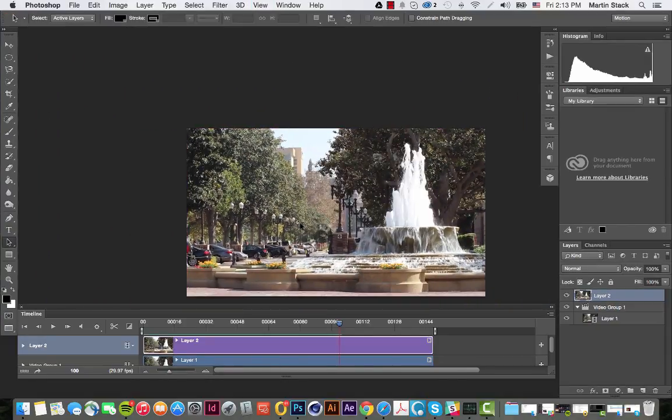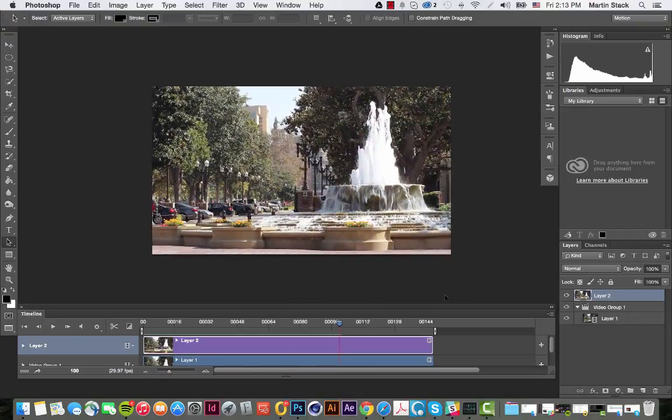We're going to mask some of this image off. So the best way to do this, let's go ahead and add a mask. If you click this button right here, add layer mask.